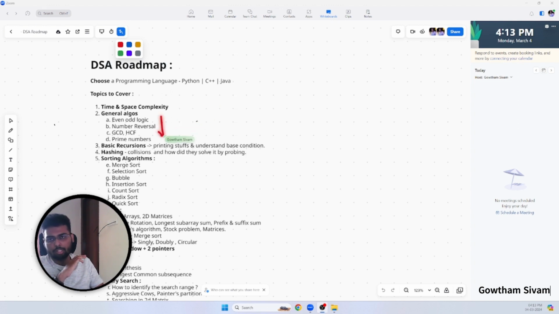I have not listed everything here. So if you see, the first is even odd logic. Something like a number mod 2 is equal to 0, which means the number is an even number. If it is 1, it is an odd number. So this kind of logic. First is the number even odd logic.